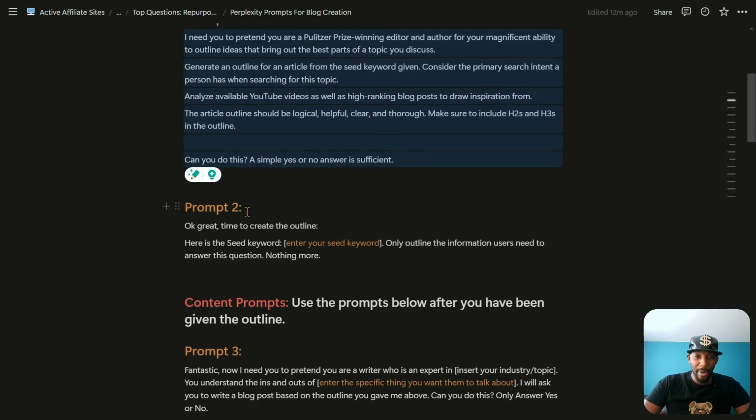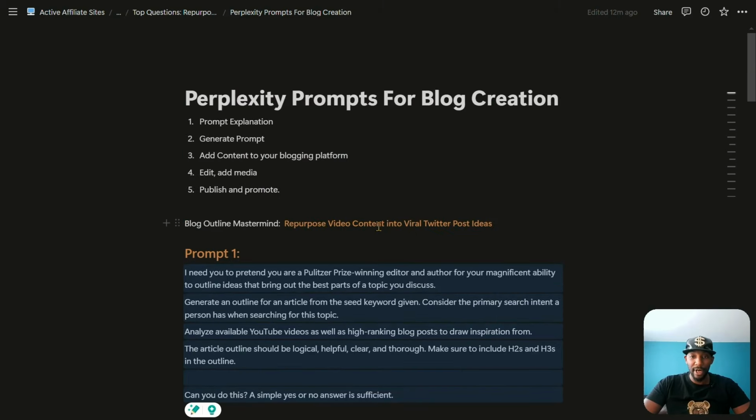All right, so now we're here, and in prompt 2, we're just pretty much saying, okay, great. Time to create the outline. Here is the seed keyword. You're going to enter your seed keyword here, and then only outline the information users need to answer this question. Nothing more. So what we're going to do is take the seed keyword that I have right here. It's going to be viral Twitter post ideas.